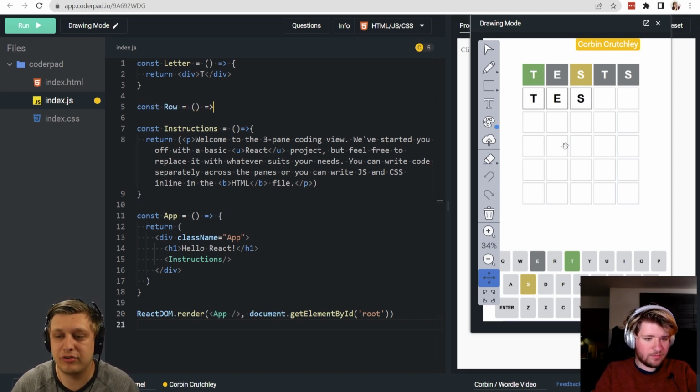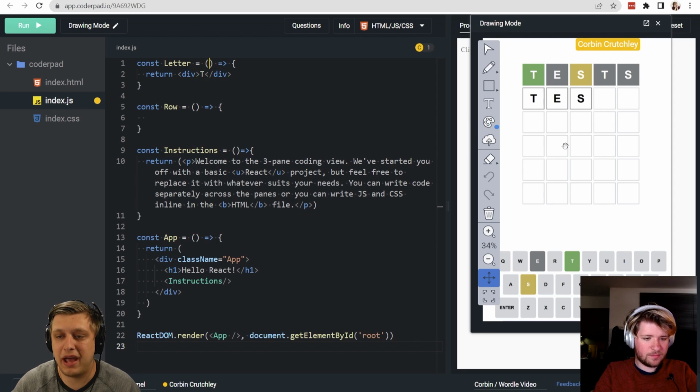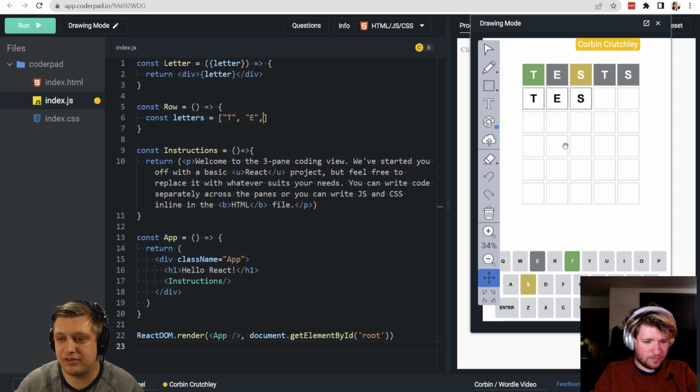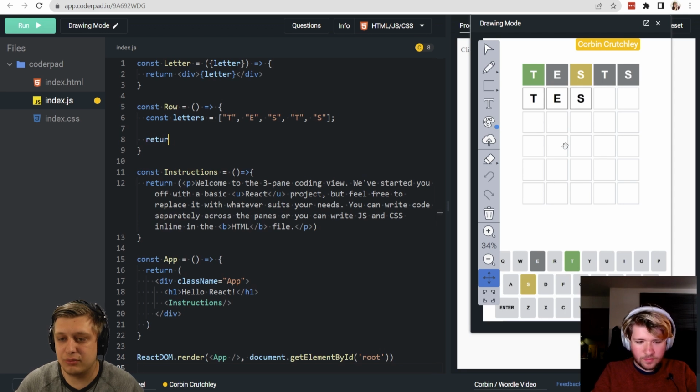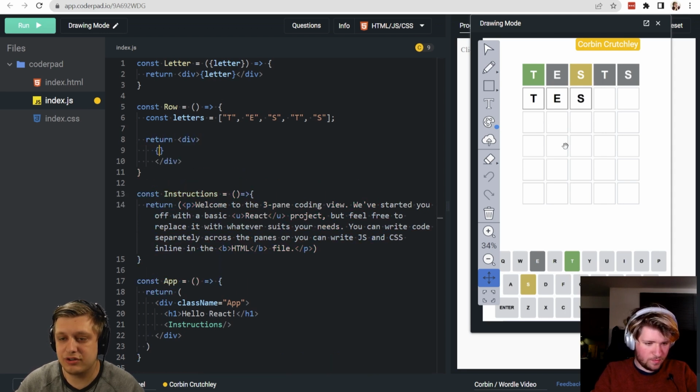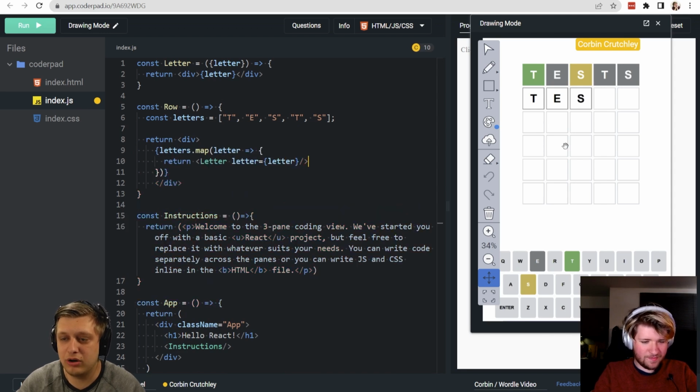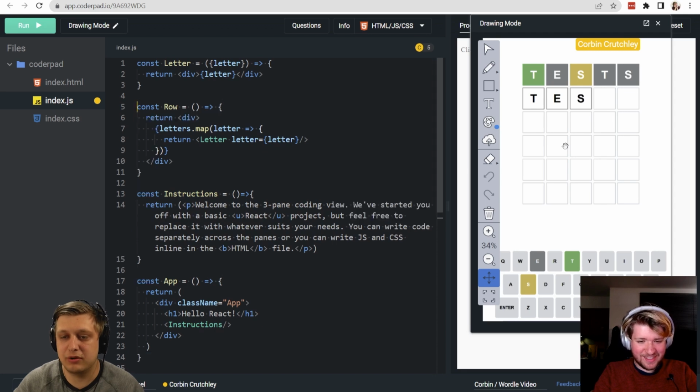So here we'll say const row. And actually what we can do is we can pass in a letter. And then for row, let's just hard code it for now, const letters of T E S T S. And then we can say return a div which contains for each letter. Letter no longer looks like a word. It's when you type it too many times. Yeah. And then actually we can pass in letters.